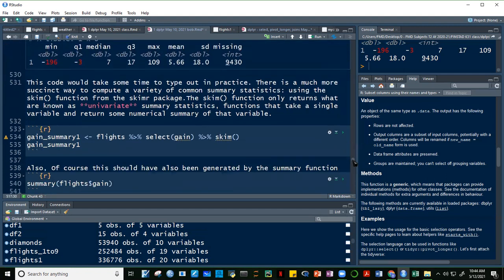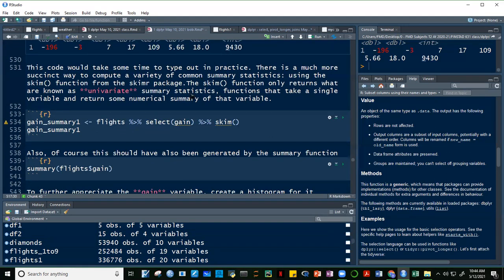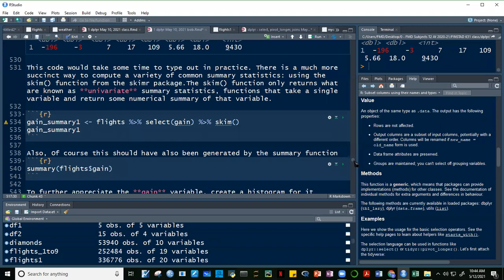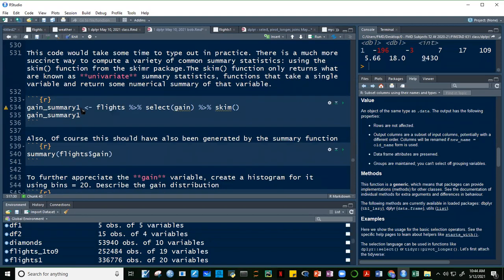Okay, so ito guys, mas madali ito, no? Kasi we're using skim from the skimr R package. Okay, so ito kasi inisa-isa natin yung mga descriptive statistics. So let's run this. Let's create an object called gain summary 1 from flights 1 dapat to. Okay, flights 1, select, gain, and then skim. So let's run this.